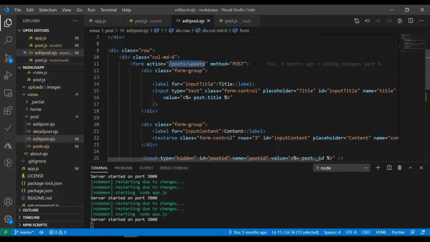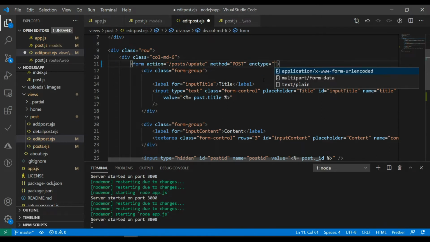The only thing we have to change here before I forget in the form is the enctype, and then we say form-data. So we're going to send this form as form data. That's what it means, basically.